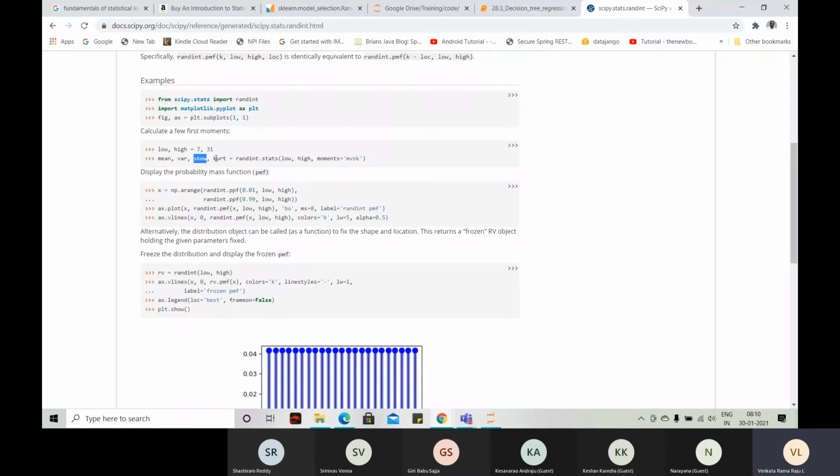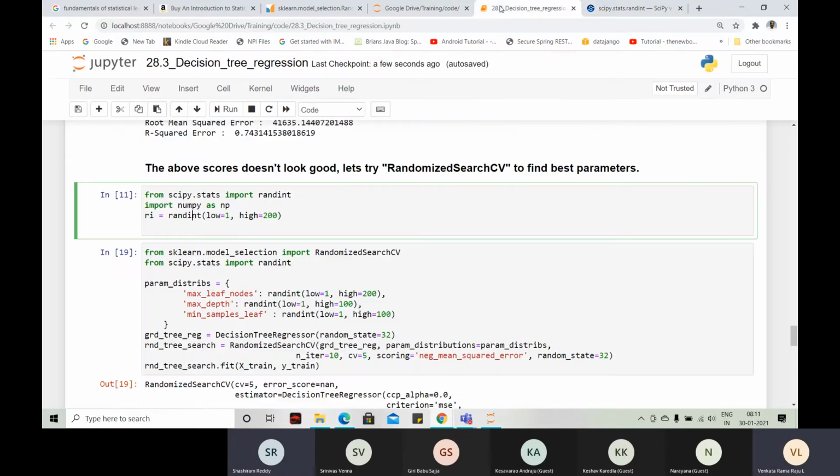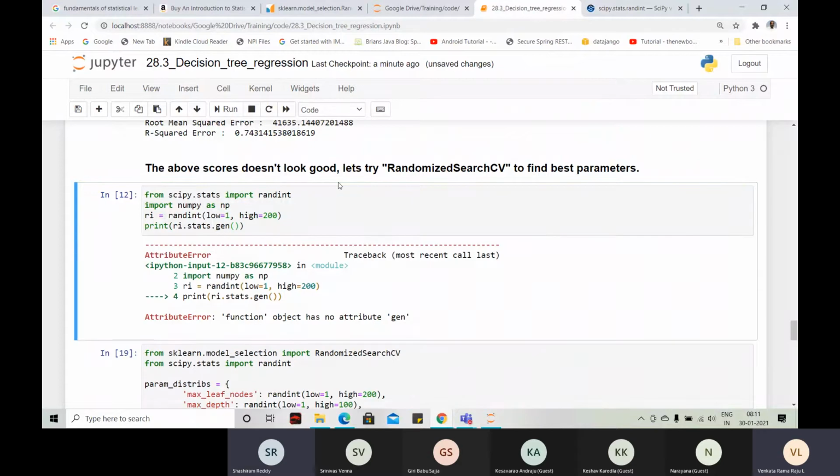Mean, variance, skewness, kurtosis. So maybe it is using randint.stat.genint. random.stats. Shall I try that? Just give it a try. random.stats. Is that right? Genint. Is that a function?